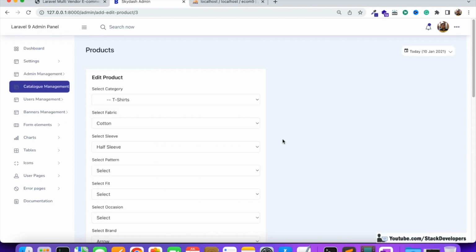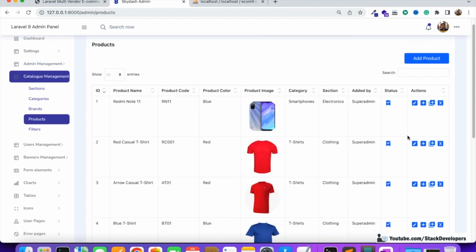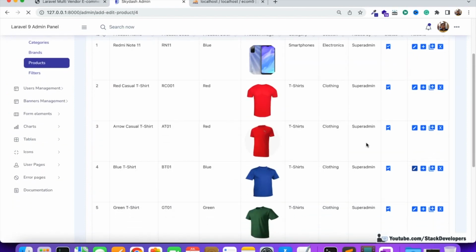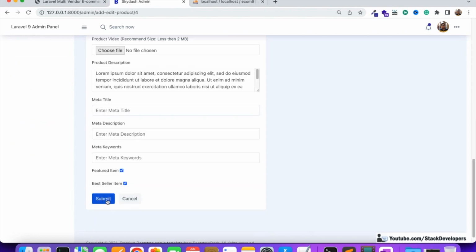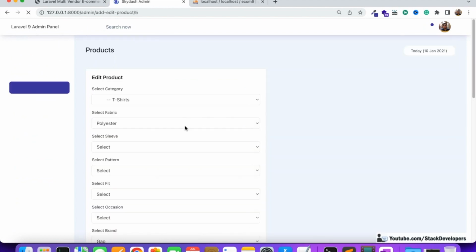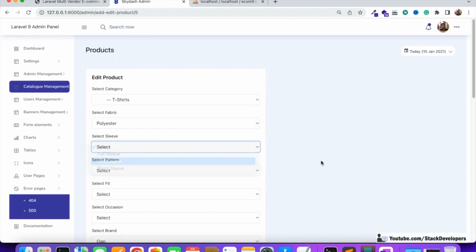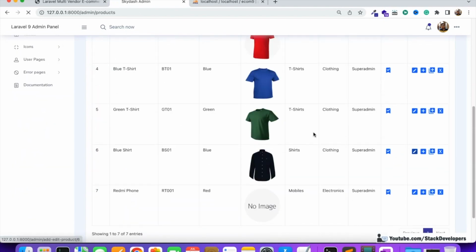This one is also half sleeve, it's already there. So, yeah, we will put the half sleeve for all these and full sleeve for this one.